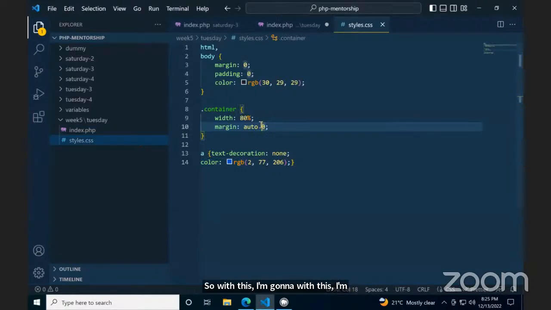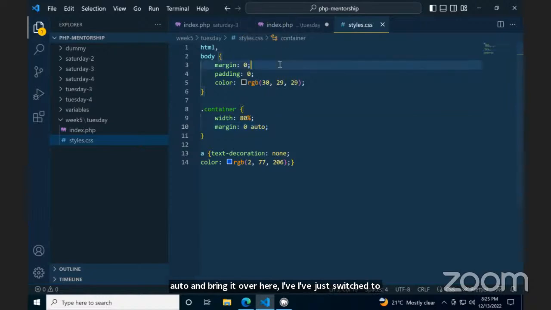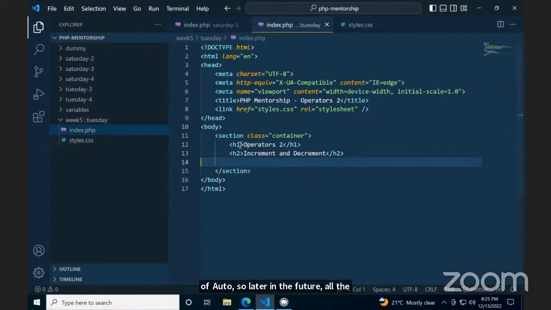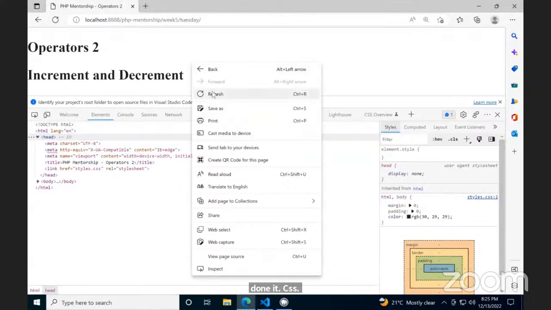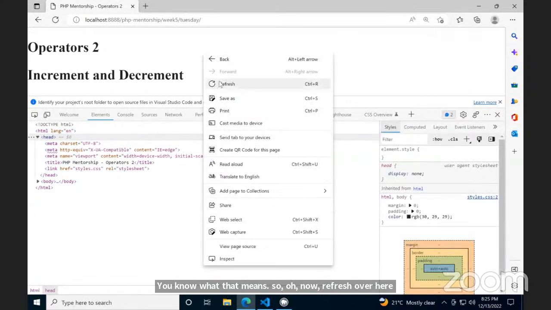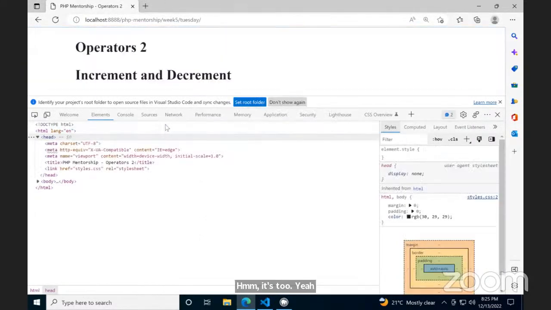So I'm gonna change here the order of auto and bring it over here. I've just switched the 0 from right and put it on the left side of auto. So later in the future, or if you've already done CSS, you know what that means. So I'll now refresh over here. It's still, yeah, it has worked.